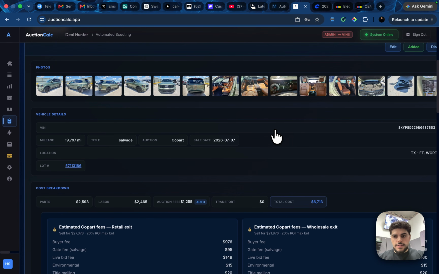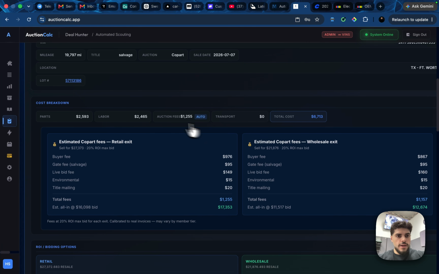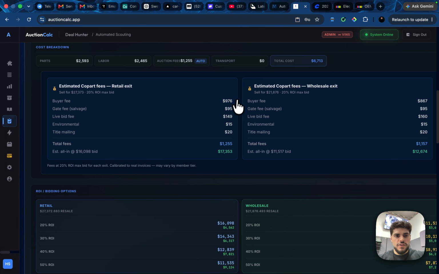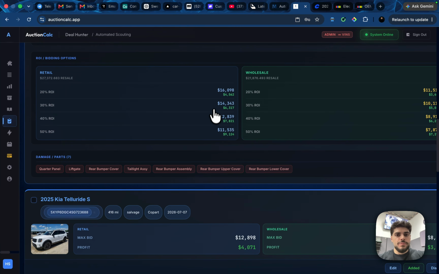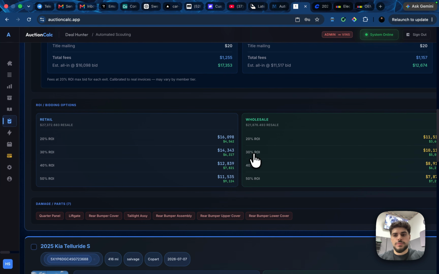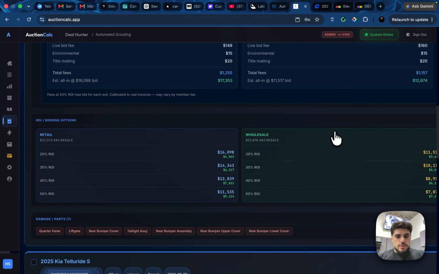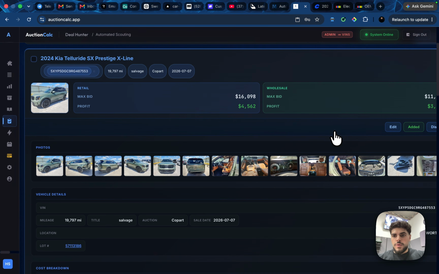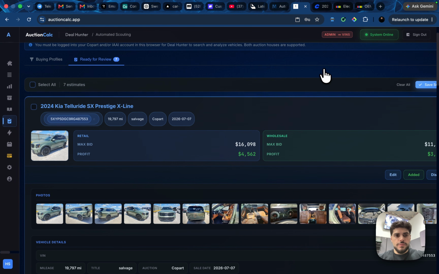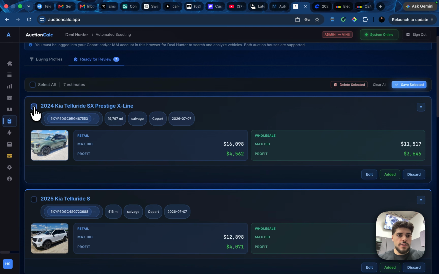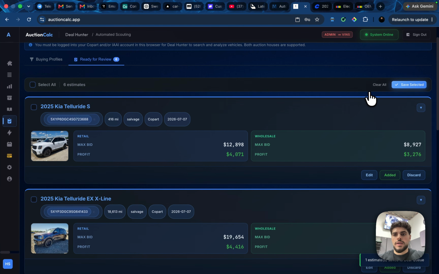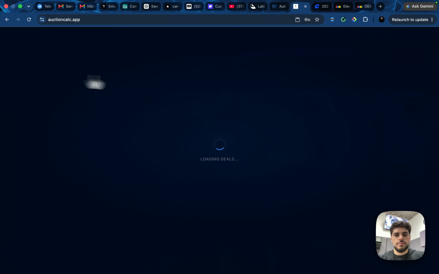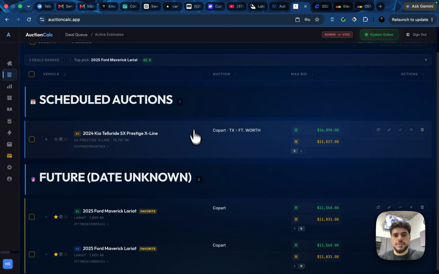It has all the details, okay? It has the lot number, it has everything. The fees, everything is already calculated for you automatically. And it tells me how much I need to bid. And basically everything is here. Now let's say that I want to keep this car. What I'm going to do is I'm going to click on this and I'm going to do save selected. And it'll save to the deal queue. So the car now is here, as you can see, it's saved to the deal queue.